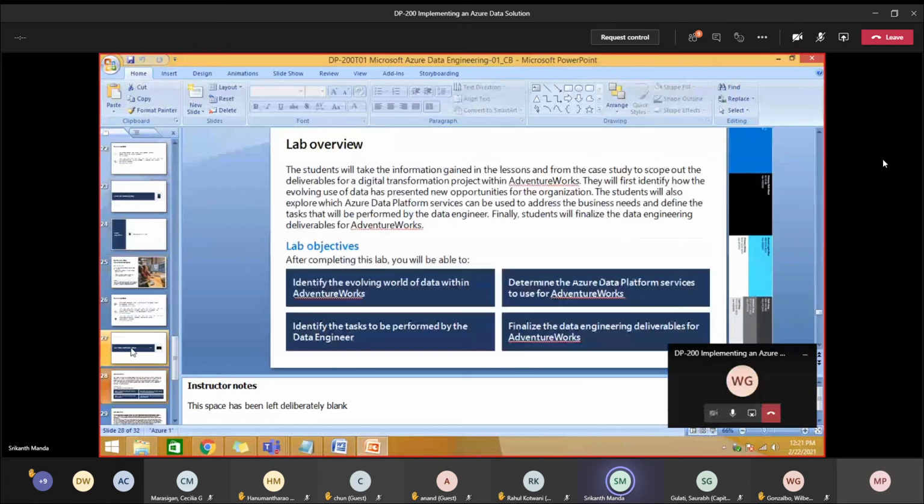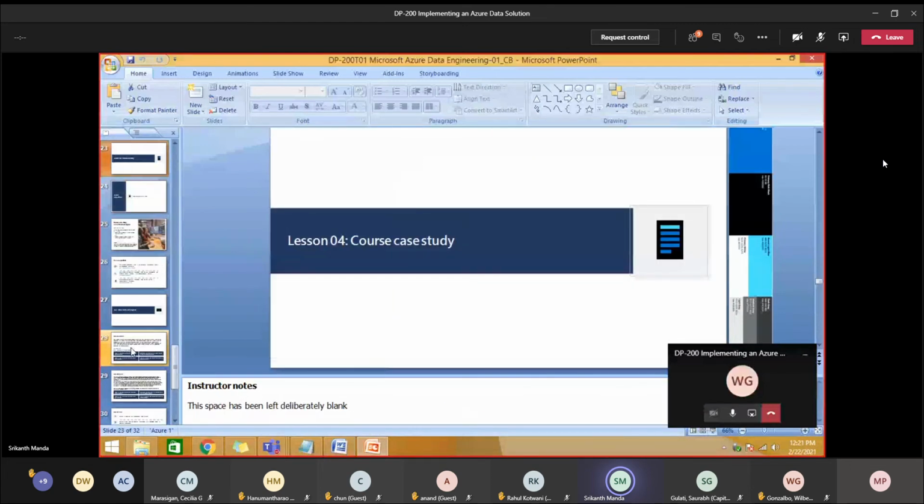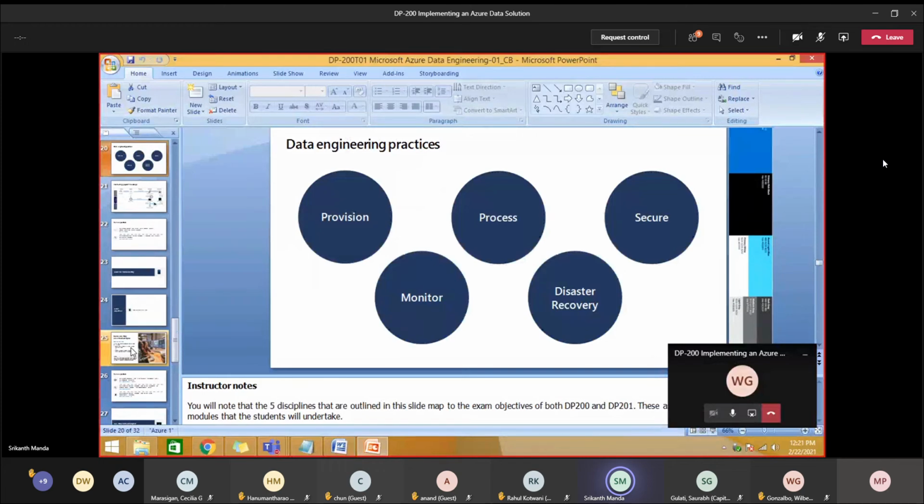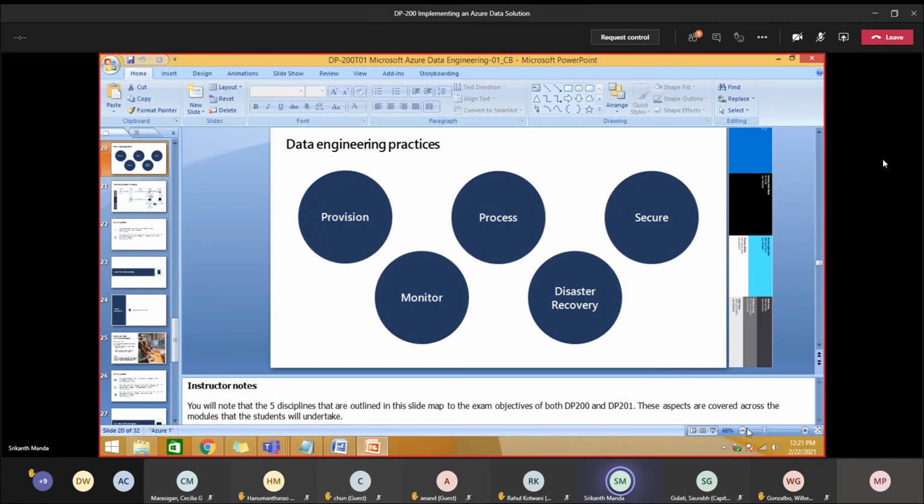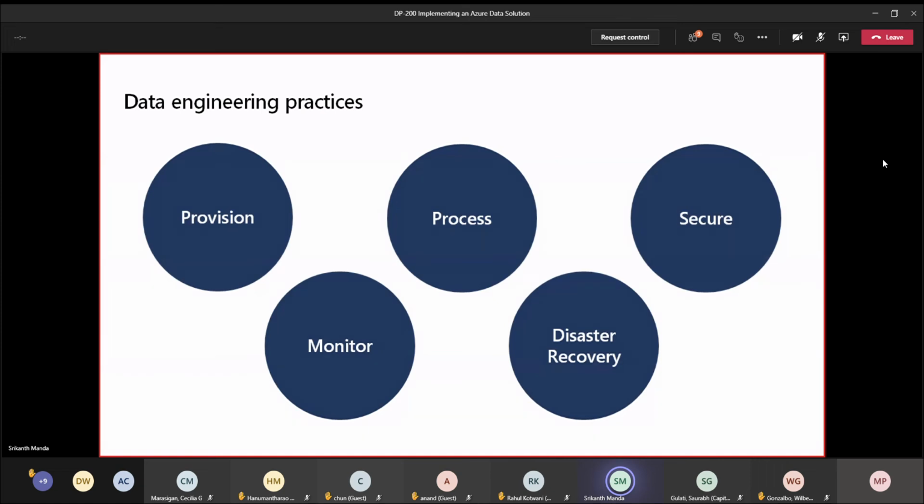Not this PPT, but you will be getting the skill pipeline. So this is what the data engineer has to do: provision the resources that are required, build the processes to process your data, and implement the security mechanisms for each and every service. Then monitor each service and what it is doing, and then disaster recovery. This is what you need to do. These are the high-level tasks.